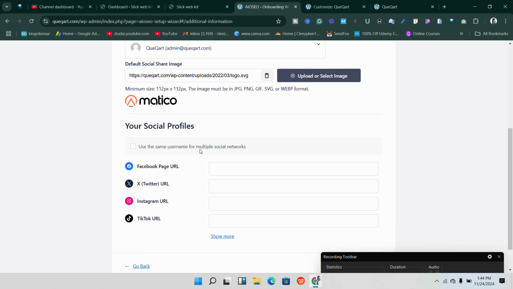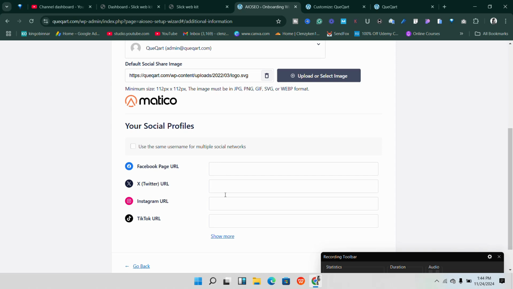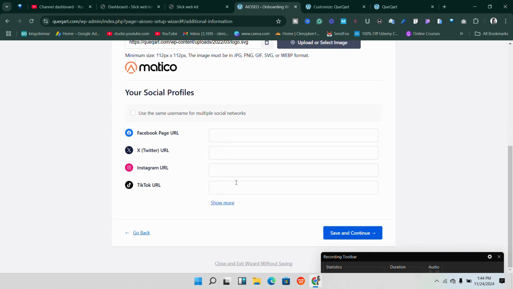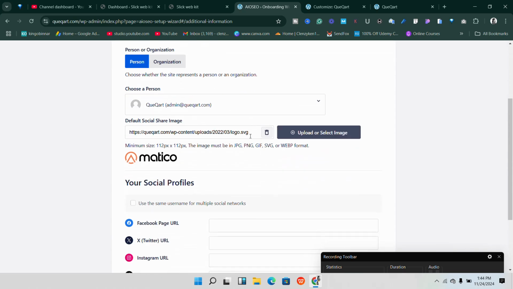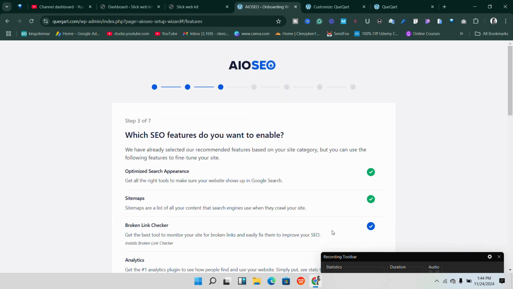Use the same username for multiple social media networks. So you can say yes, use the same username, then you enter the username here. But if not, you enter all your URLs for your social media handles right here. Very good and very important, because it's actually going to link up your social media handles. Now once you've done that, click on save and continue, and it's going to bring us to this screen.